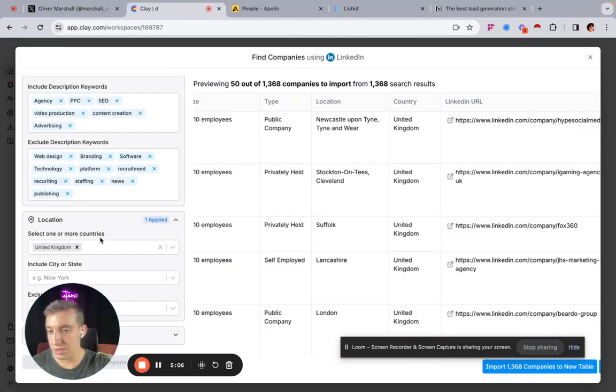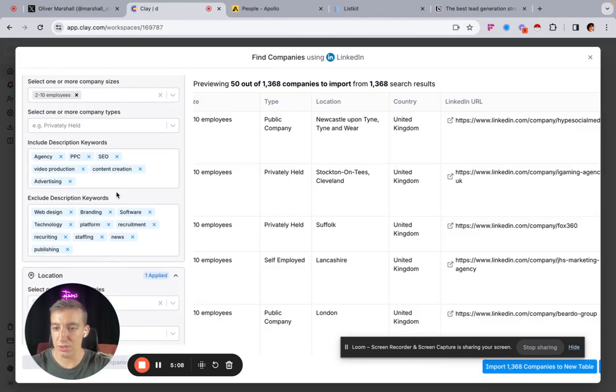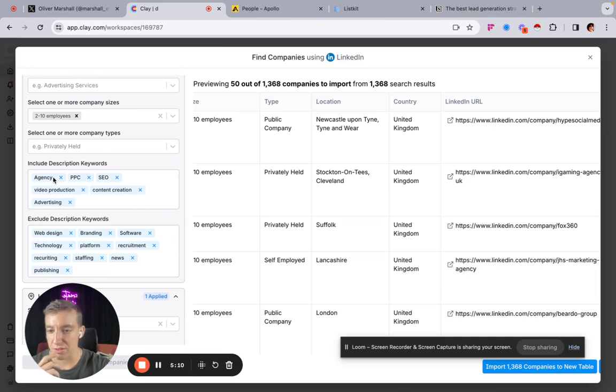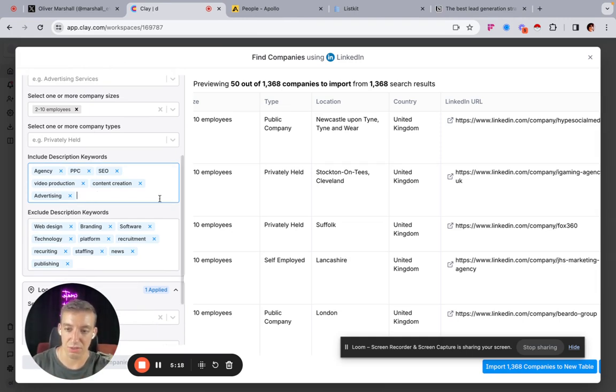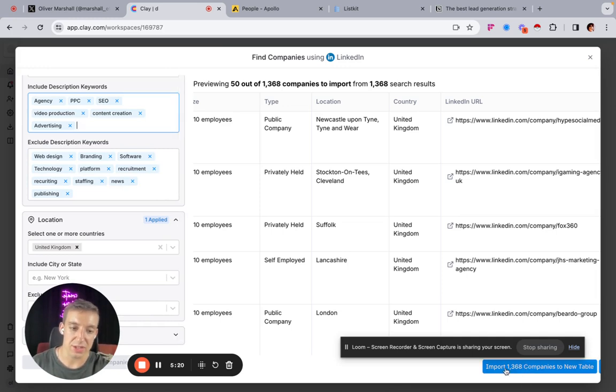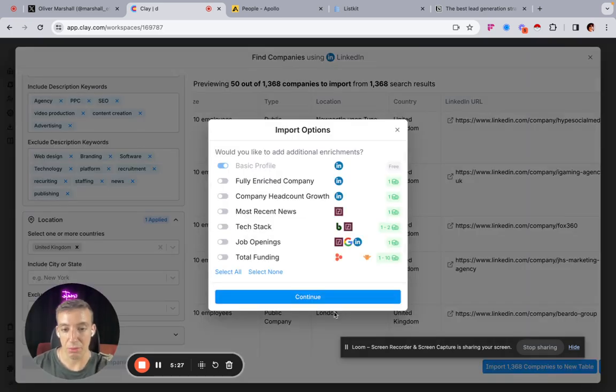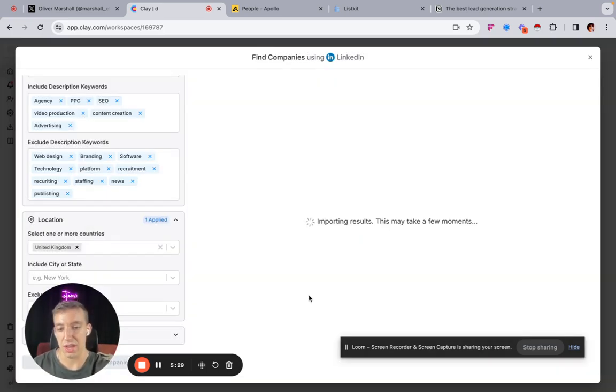Now, you could 100% expand this out. So you can see here that I've just got agency, PPC, etc. But you could put social media marketing, every kind of possible keyword in terms of what they might have. This is just a brief search to show you. And now we have 1,368 companies to import. So we can click import, and we're not going to enrich any of this just yet.